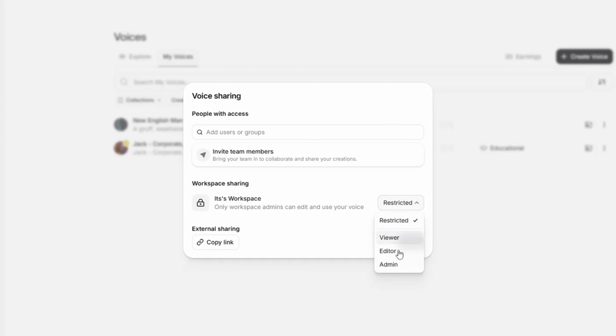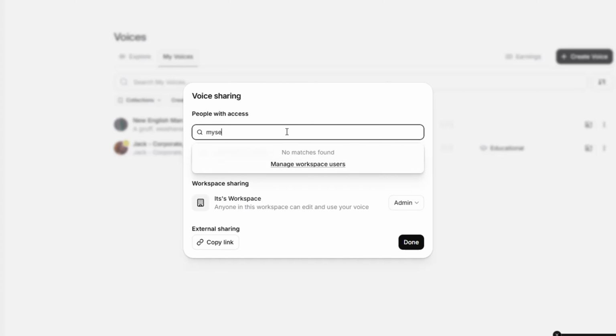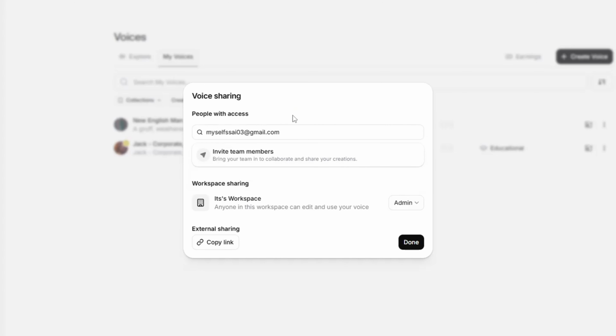Next, enter the team member's email address in the sharing field. Before sending the invitation, double-check that the access level is correct, so the right permissions are assigned from the start. That can save time later and help avoid confusion if you are working with a team.